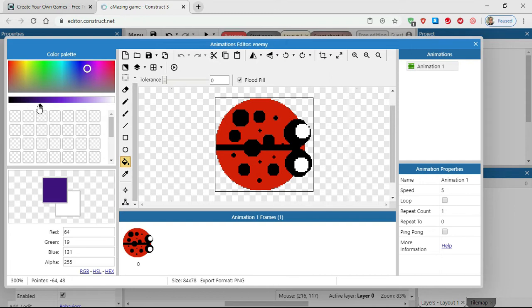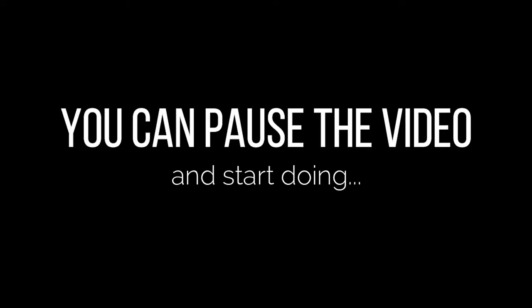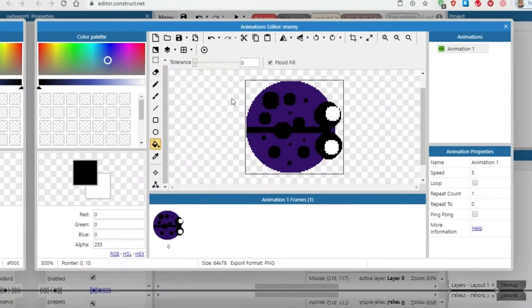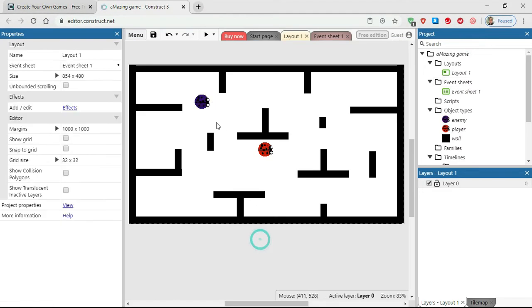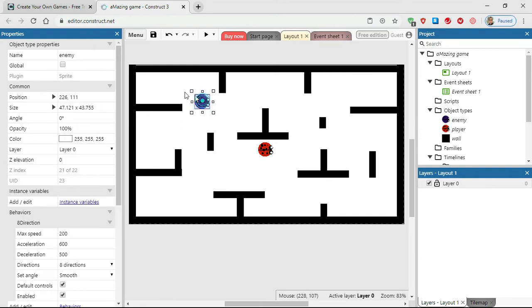Once I have selected the color that I want, it will be shown here, and I will use the fill bucket. I want to change the red into something purplish, so I point my paint bucket onto that red color and left click. As simple as that. If you're okay with that, you can just close it. So this one will be the enemy.